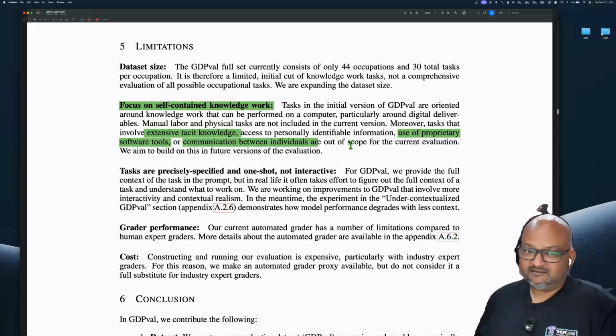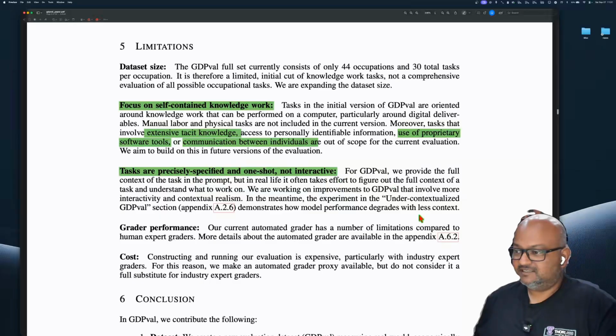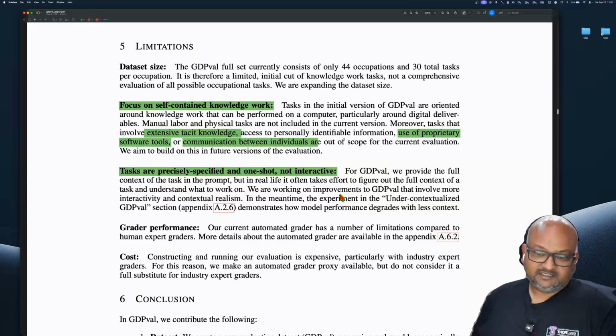So like I said, these are individual tasks. These aren't tasks that are performed by teams of people. And these are one-shot, precisely specified tasks, not interactive. These aren't tasks that are agentic in that you would go back and forth with the model or have the model reason and plan across multiple steps.